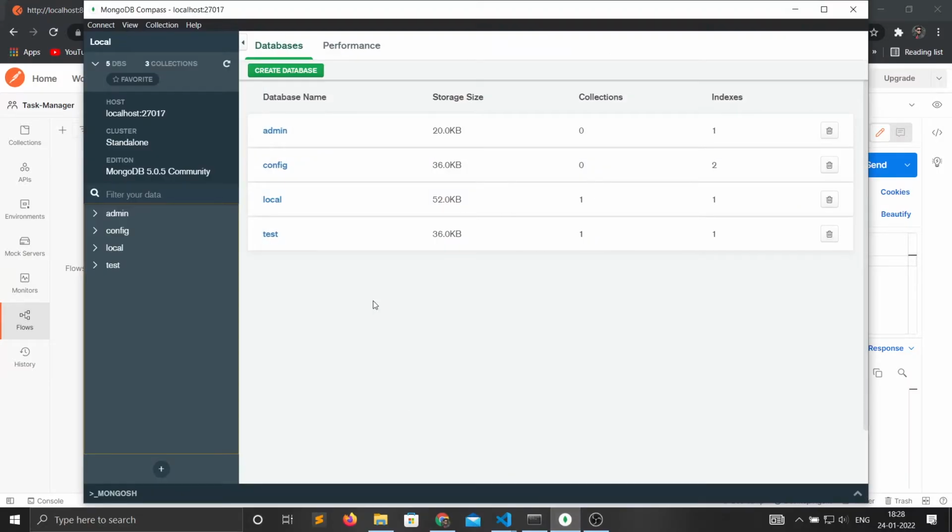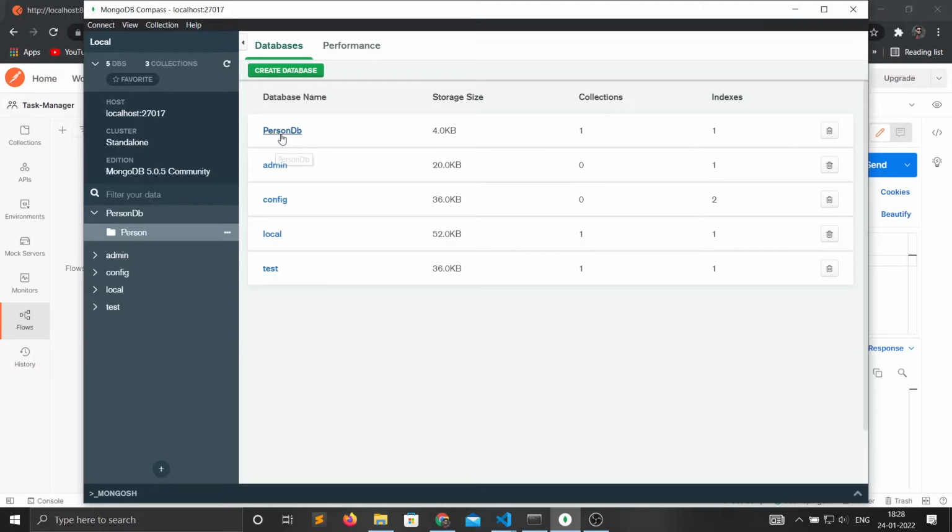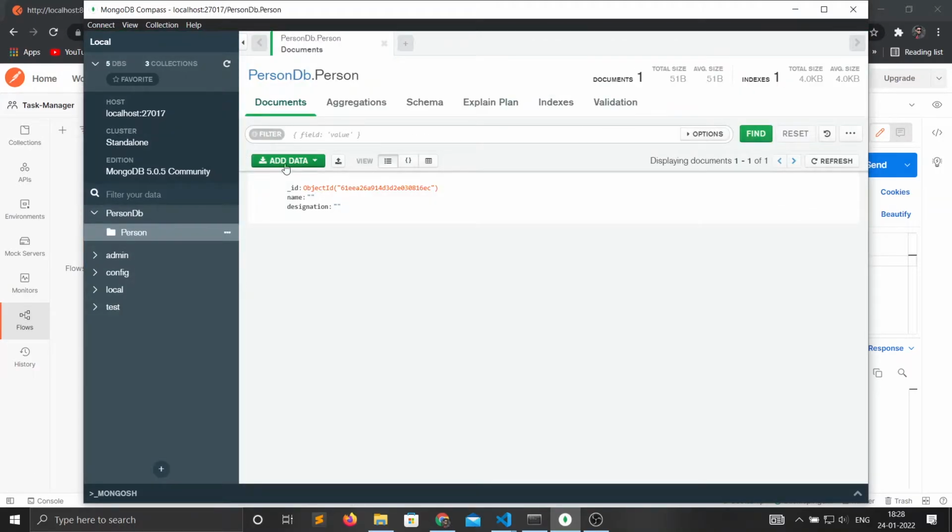So now I am using this MongoDB Compass to see our database. So if I refresh it, you can see a person DB database appeared, and if I see there's a collection person, and okay, so there is some problem.